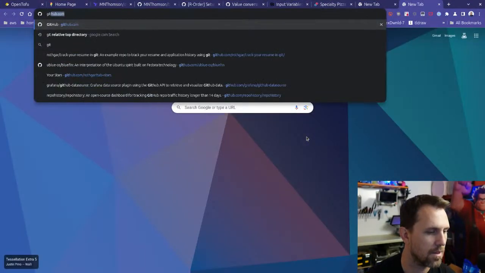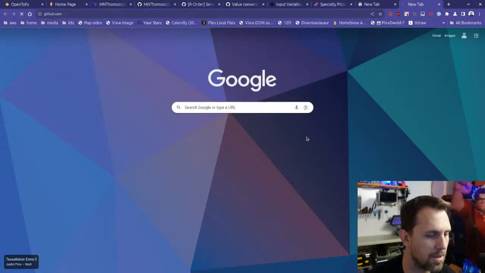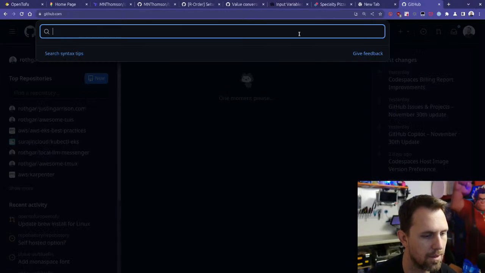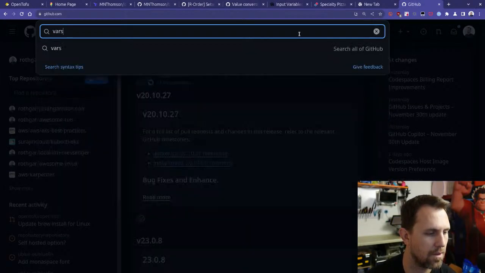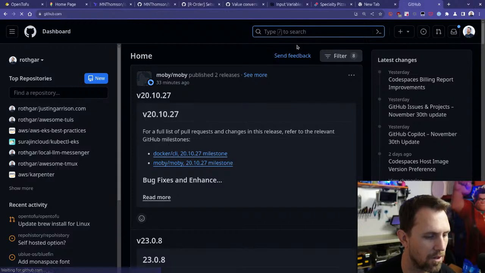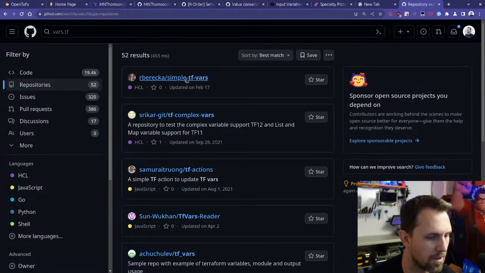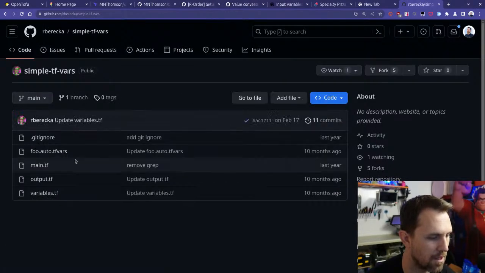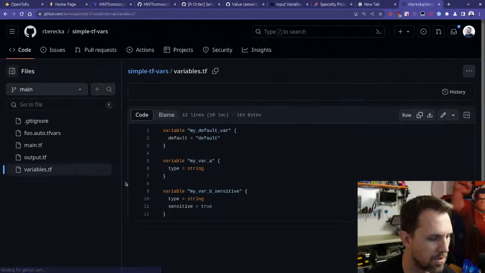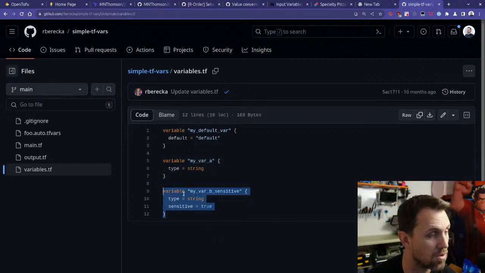This is GitHub, vars.tf. Let's just find a vars.tf file somewhere. Simple tf vars. Thank you. Variables. Variable. Default. Type string. Sensitive true. Type string, sensitive true.